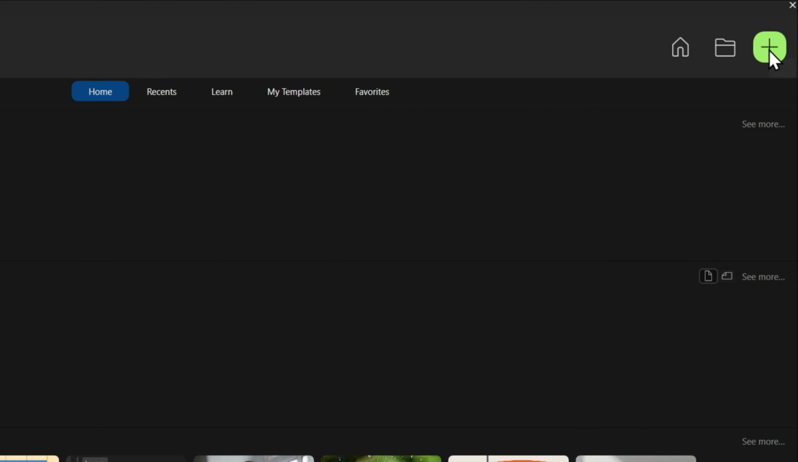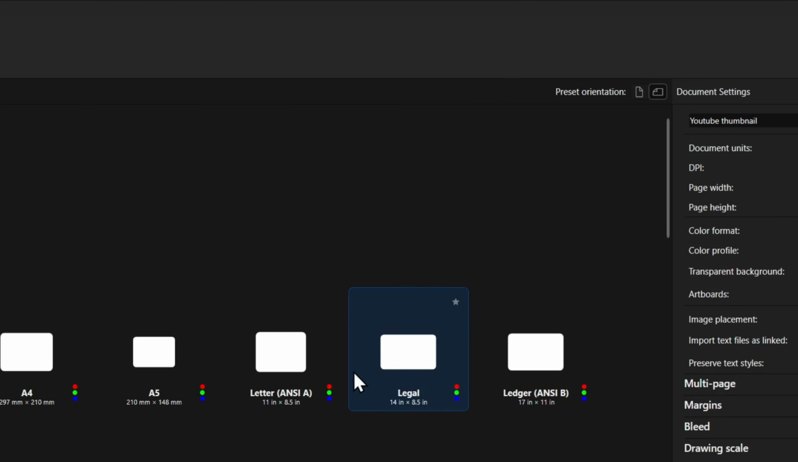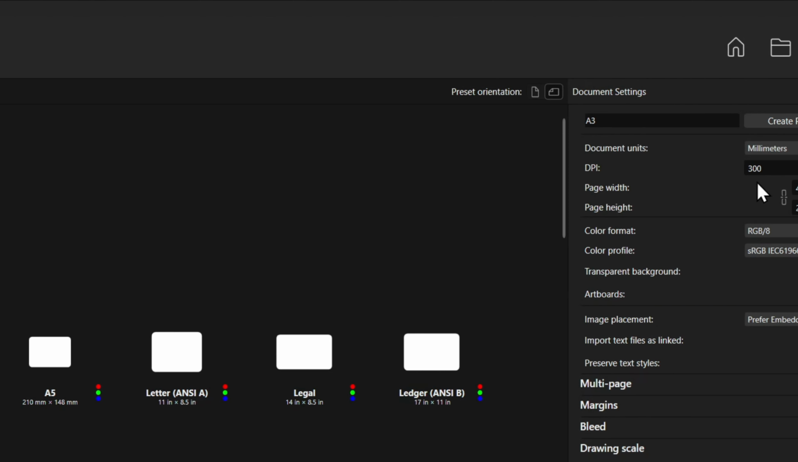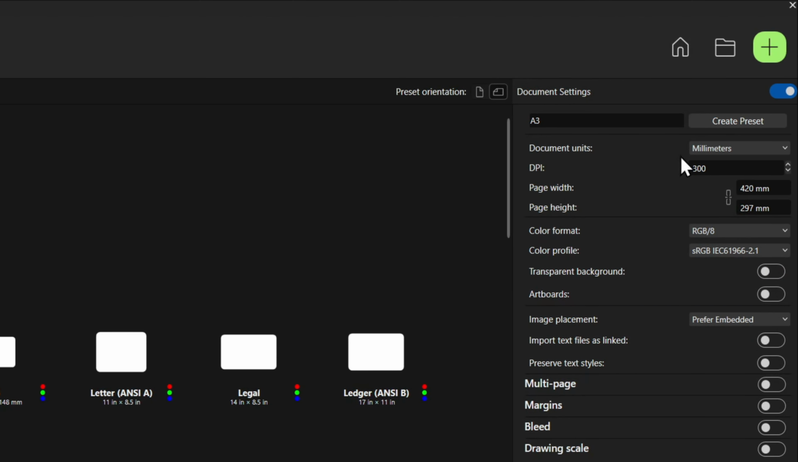Once you're in the design, click on the plus on the upper right hand side, and here you can go ahead and, let's say I want to create my own custom preset. I'm going to just select H3 right here, and if you look to the upper right, you can see that it has the option where you can put in your size for the height and the width.